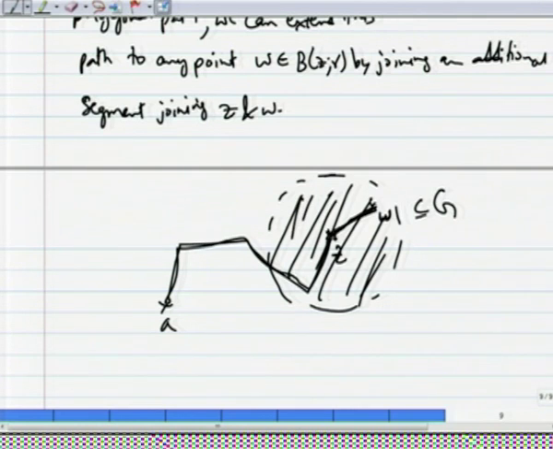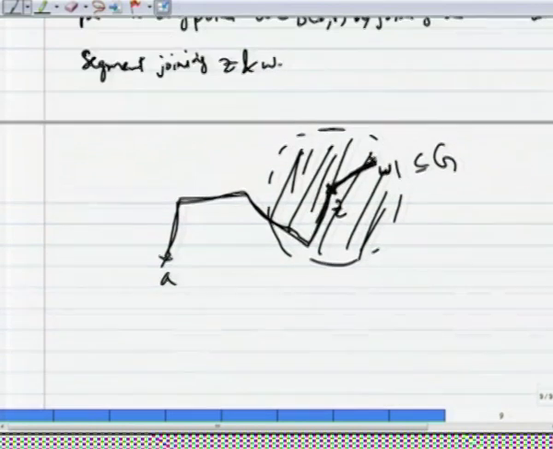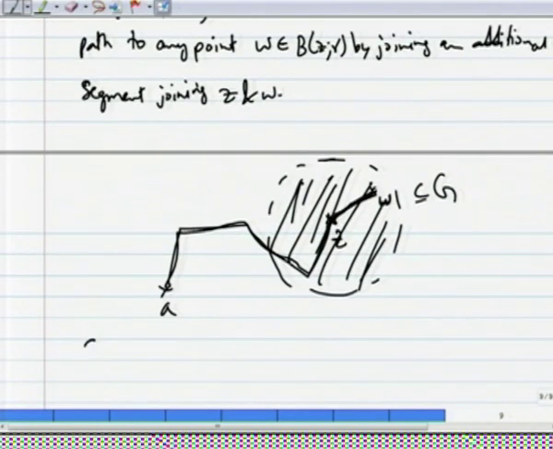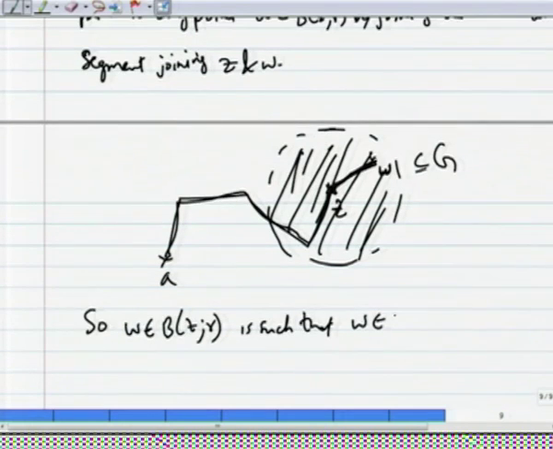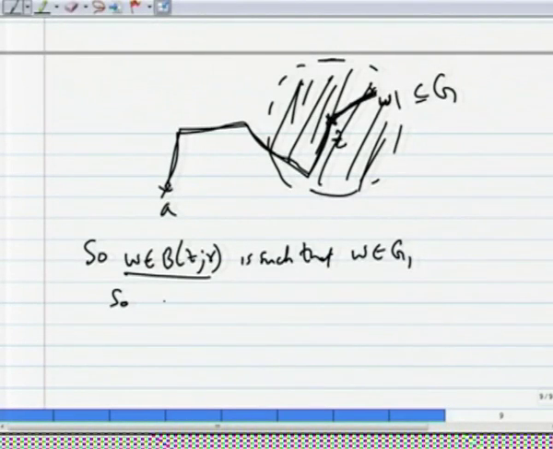Okay. So, this additional line segment is also contained in G. So, the path joining A and W is also contained in G. So, W belongs to G1, because now A and W can also be polygonally connected via a path which is completely contained in G. So, in conclusion, this is an arbitrary point in B(Z, R). So, B(Z, R) is completely contained in G1.